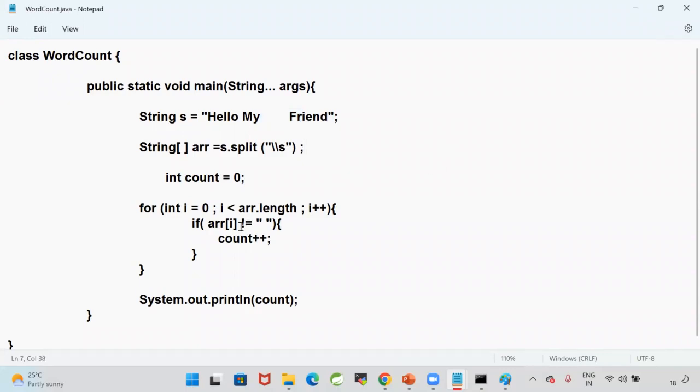Let me try with one more thing. Array dot length, what will it give you? Array dot length, what is the length of the array? Array dot length 3. This is one. Here one space available. This is one. Here one space available. Then this is one space. This is one space.